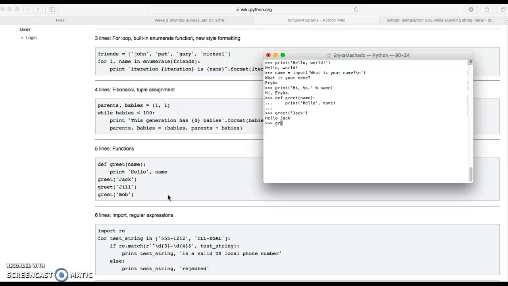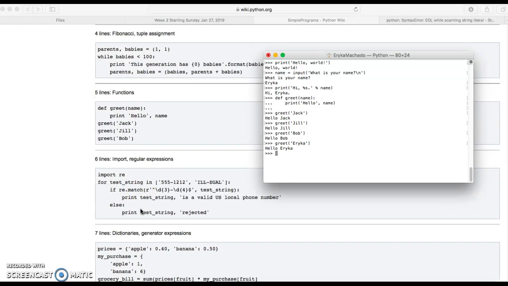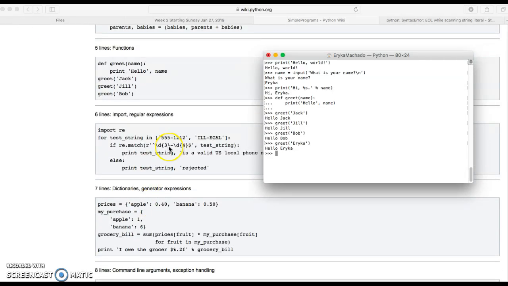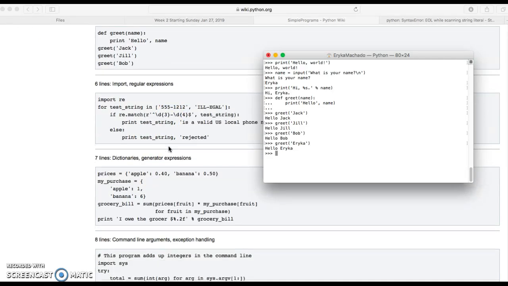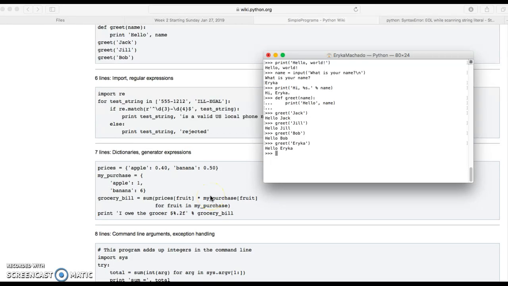Hello, Jack. Alright, that works, and it's nice. Number 6 I tried, didn't work also, but number 7 I got to work, which was pretty cool.